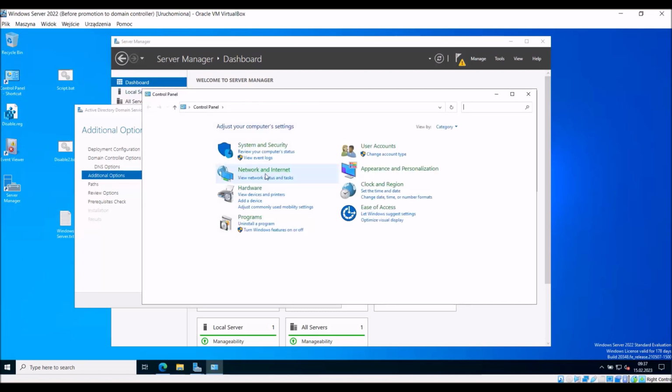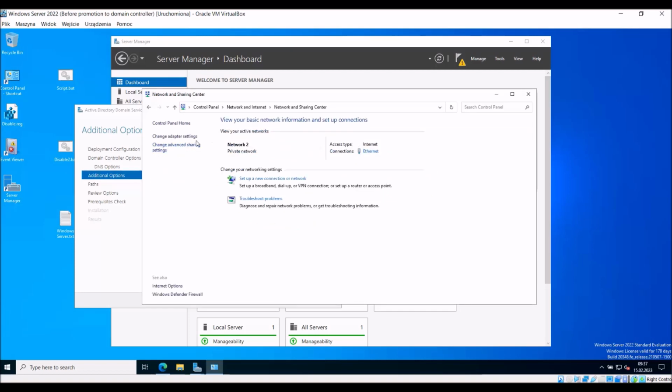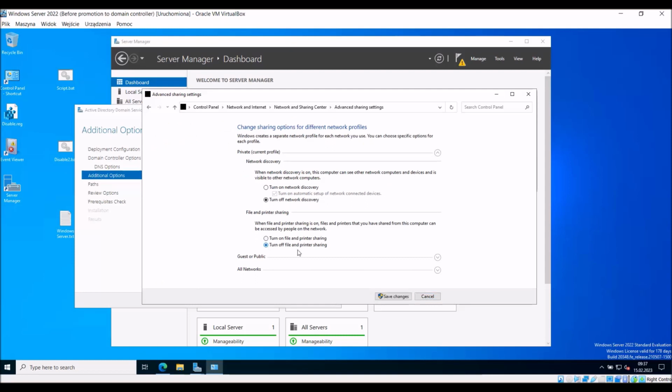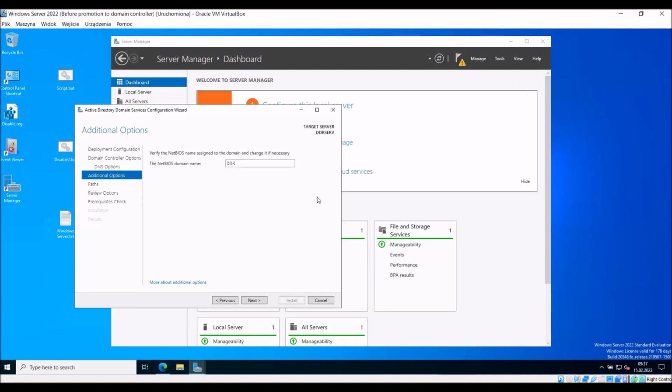I'm just gonna check one more thing. Network sharing. Let's check if everything is turned off. This is not needed. I turn that off. Okay, so my NetBIOS name is just DDR. Okay, and these are the default paths to, of course, the database, the log files, and the sysvol folder.